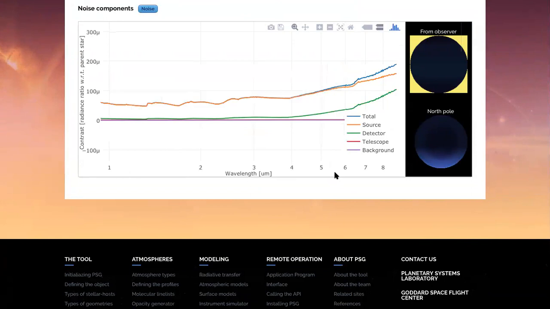You're looking at a planet with a bright source, so all the photons from the star are the ones killing your sensitivity, which is a good side. You always want to be on that side. The source is limiting your sensitivity.